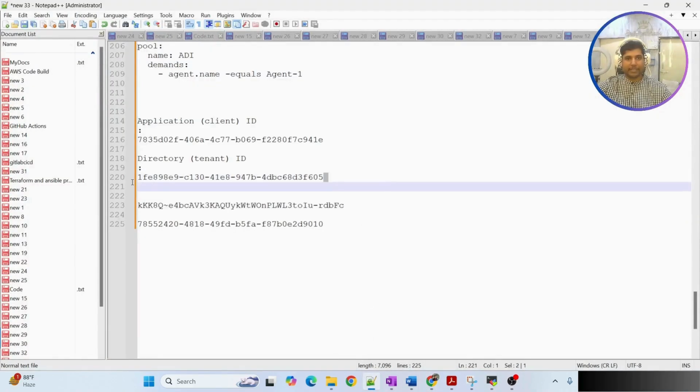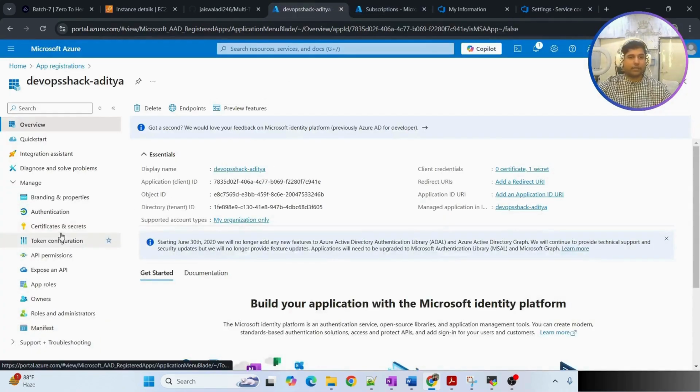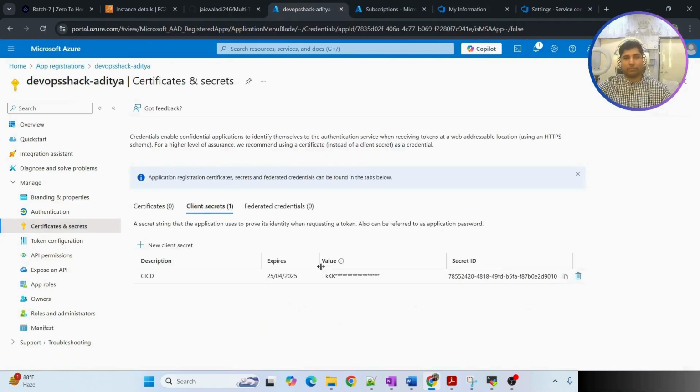Let me copy the tenant ID as well and paste it here, and we can verify one time. You can see verification successful. Just to make sure you remember, in the service principal key we have to give the client secret value. This value I have added, not the secret ID. Remember that. Now this is done.